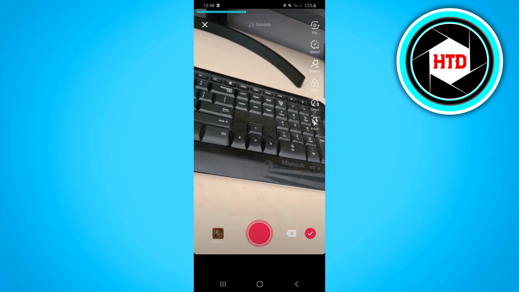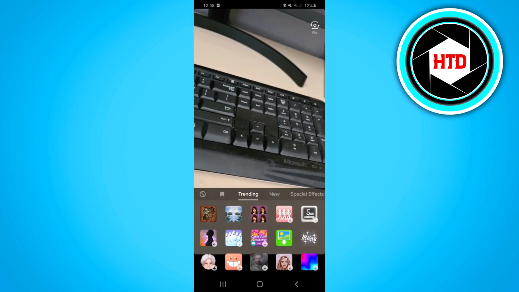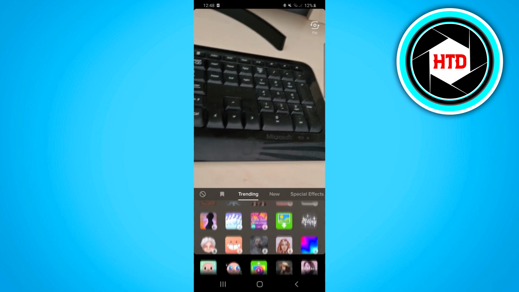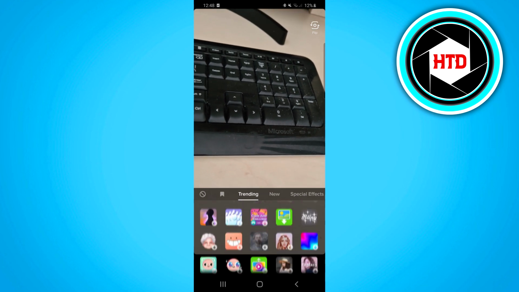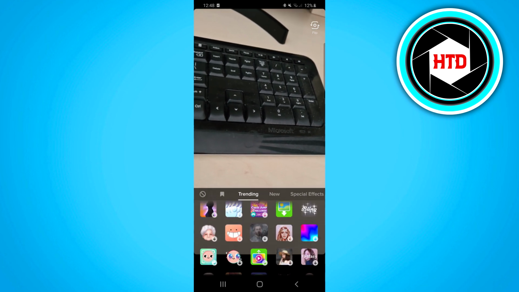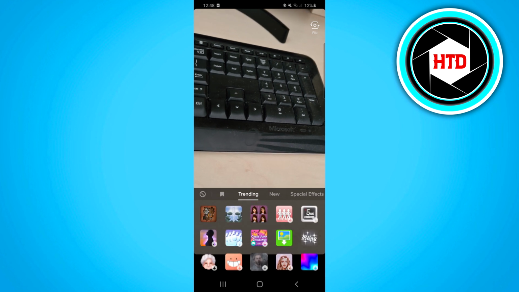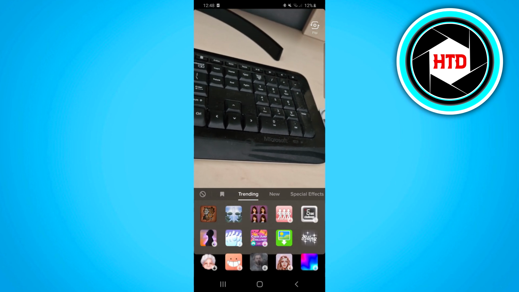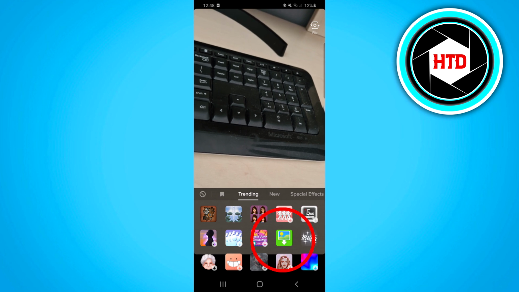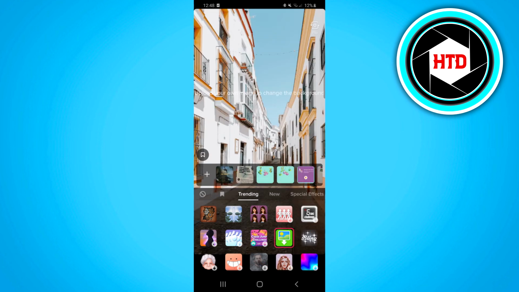What you want to do right now is click on effects at the bottom left corner. And then right there you'll see trending and you'll see these two green pictures, right? Or like pictograms. Right there you can click on the one with the gallery icon. I'll put a circle around it so that you can see which one it is. You want to click on it.